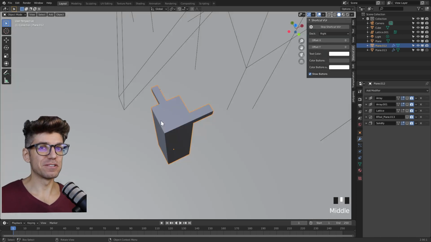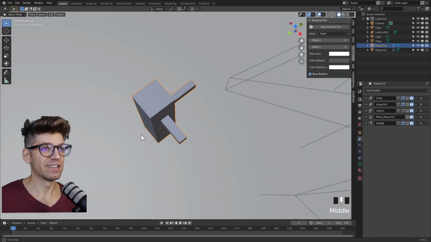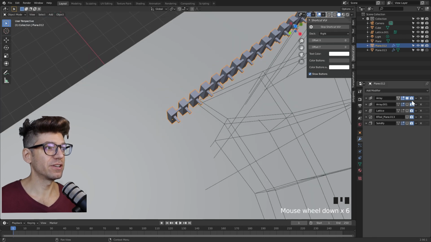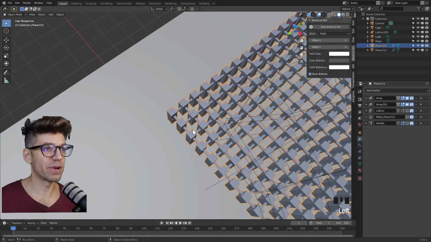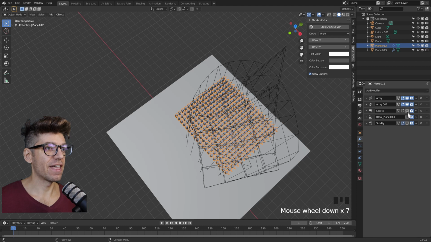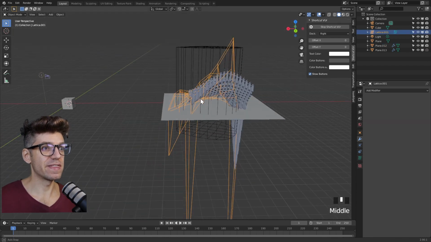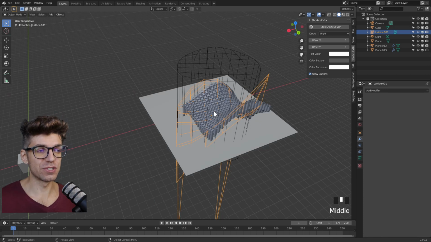Our basic piece is super basic. It's essentially this little piece right here. So then all the magic happens with the modifiers. So the first modifier that we create is an array in one direction. The second modifier that we create is an array in the second direction. And then we apply a lattice. So the lattice is this shape here, and that's the one that actually distorts the object.